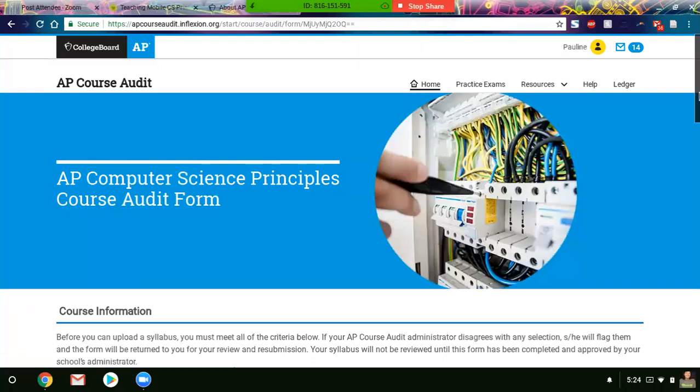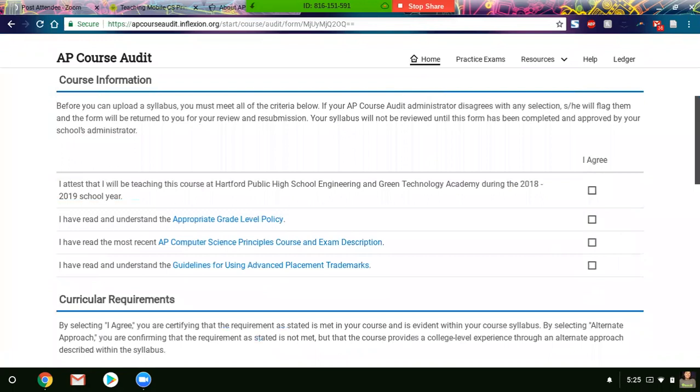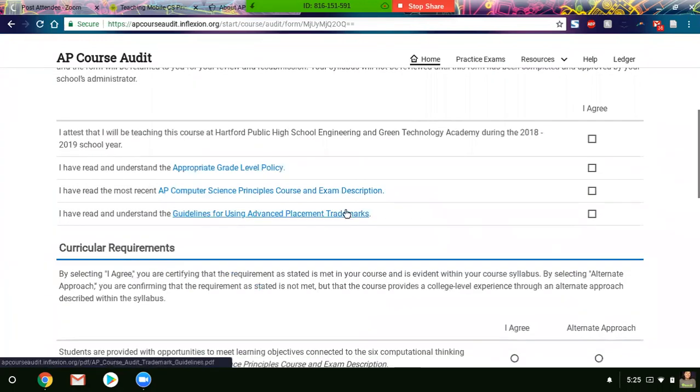Once you select this option, you'll be brought to a page where there's course information. You'll need to read the statements and agree to them. So you're agreeing to teach the course. You agree to having appropriate grade levels in the course. You should review the AP course and exam description booklet, the purple booklet, which was covered in the Mobile CSP Professional Development. And you should review how to use the AP trademarks.